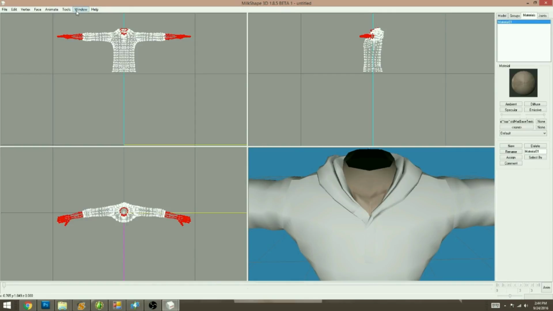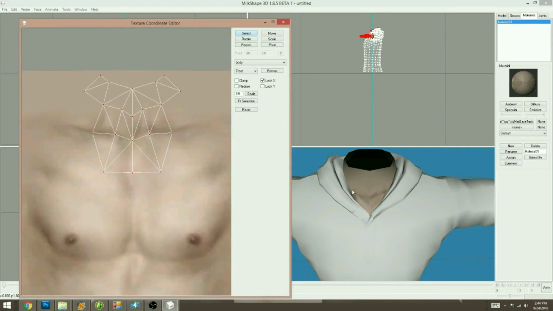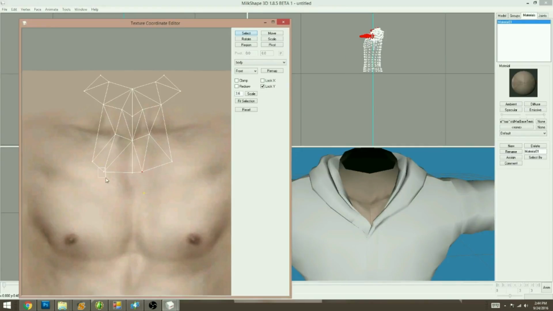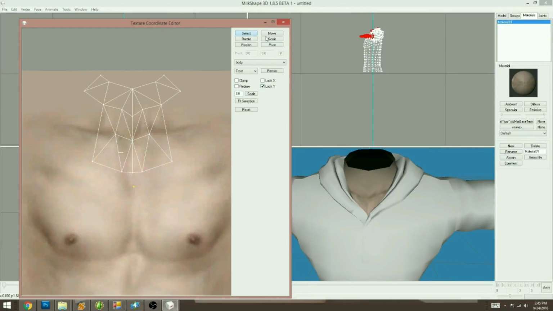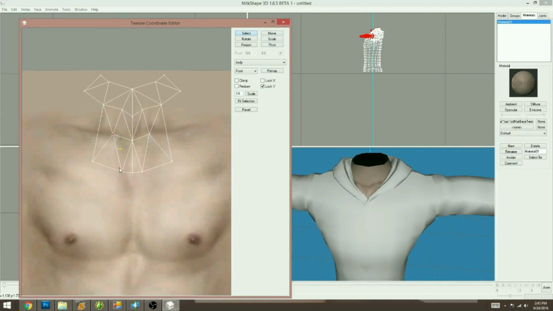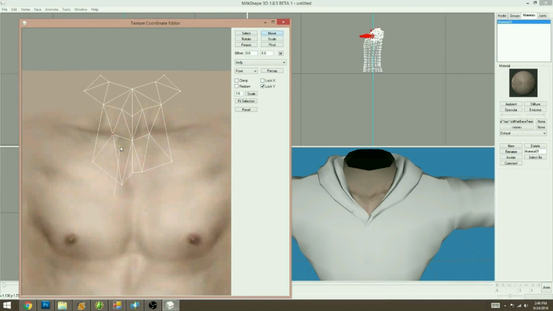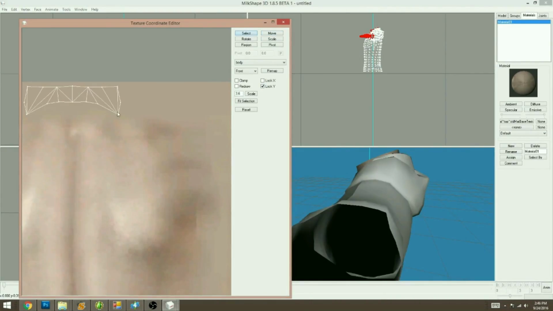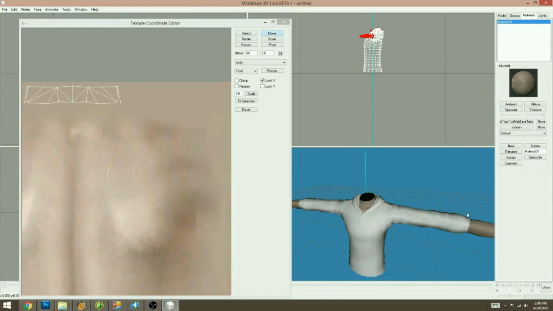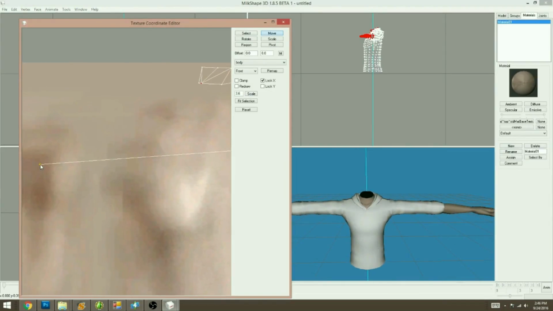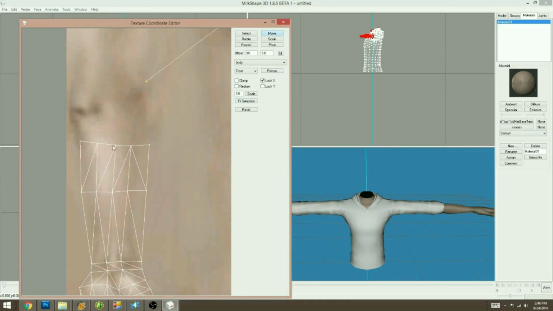See how that's all wonky looking? What we have to do, because it's not going to be perfect, obviously, is figure out where it needs to go. And the arms you never have to worry about, because generally it's right in the same area. You can fuss with them if you want, make them look perfect, but it's just right here.